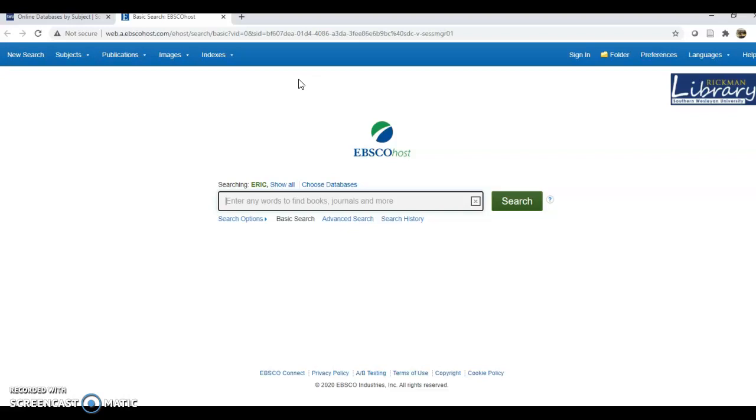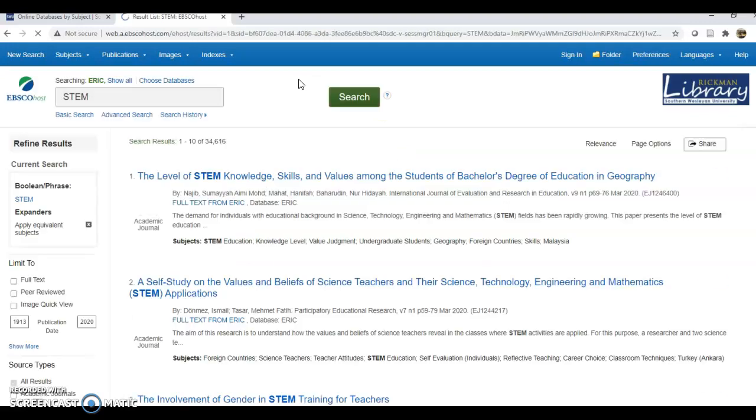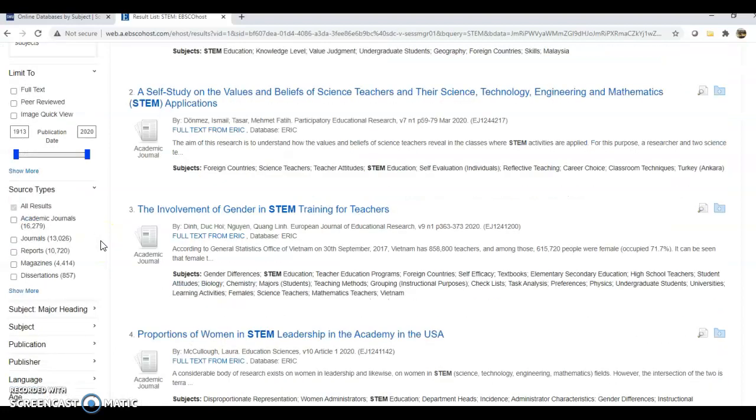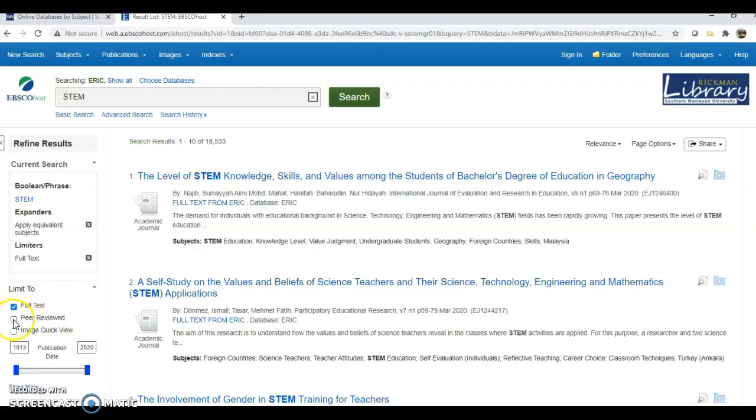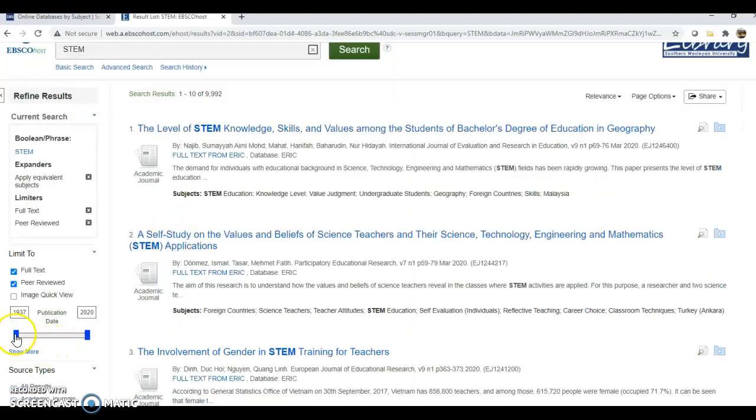Enter your search terms. Use the limiters on the left-hand side of the screen to limit your search results for full text or for peer-reviewed. You can also adjust the date range.